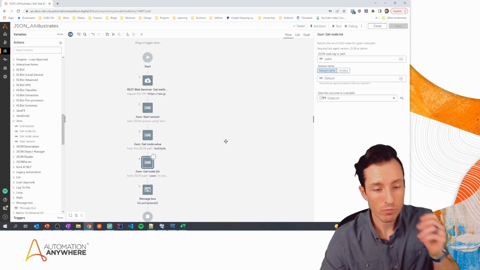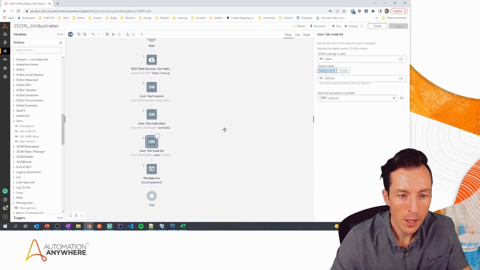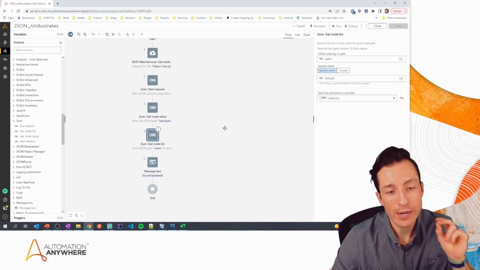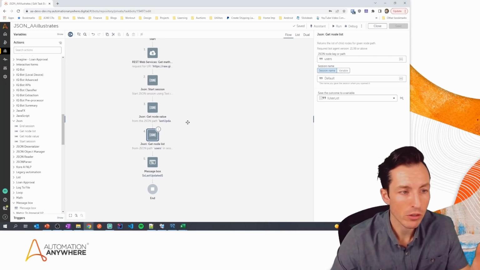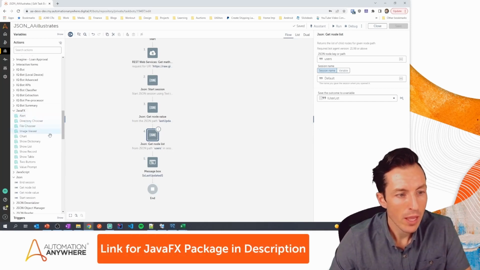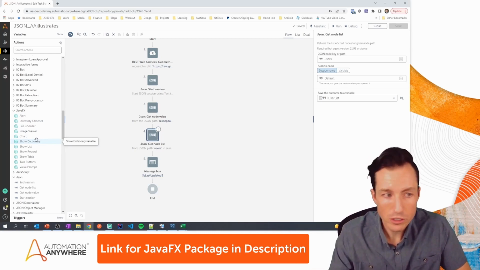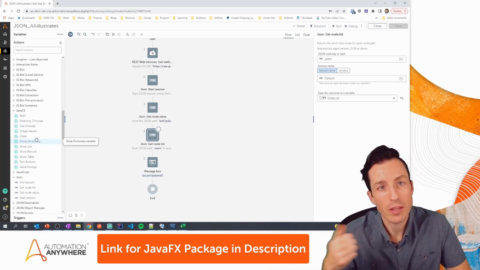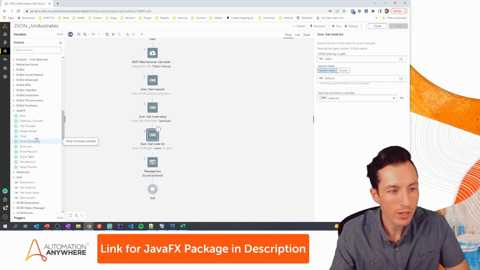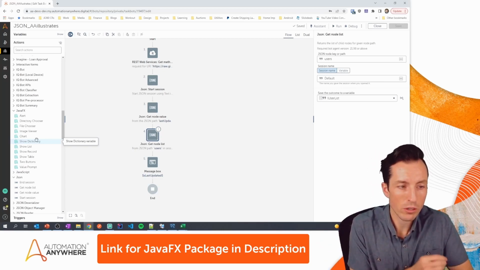Now at this point, there's really two options for how I can read the data out of that list. Before I get into that though, I just want to see what's in the list, right? I want to see what it looks like. To do that, I'm going to use this JavaFX package. And this JavaFX package is available on BotStore. If you're using Community Edition, you can go and download it as a zip and then upload it to your Community Edition environment. If you're using another version of Automation Anywhere, you can go to BotStore, you can download it.